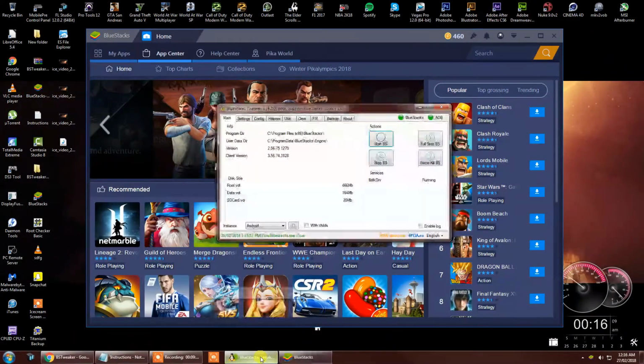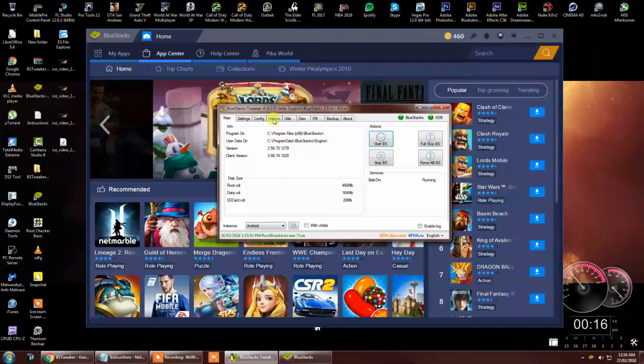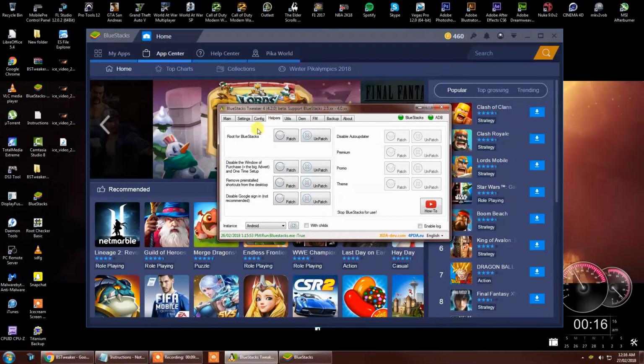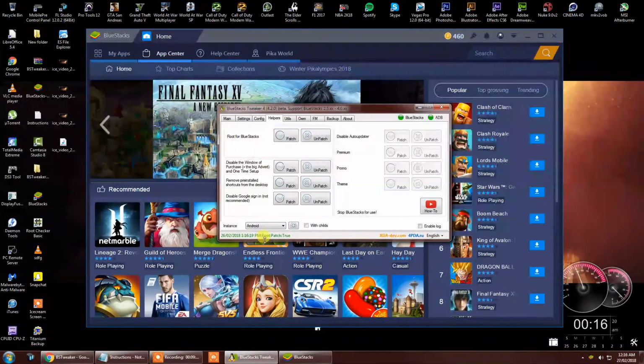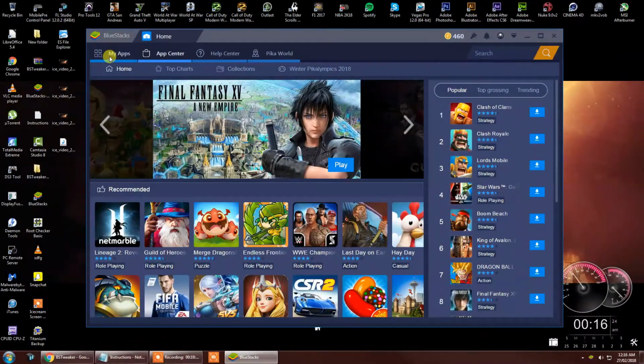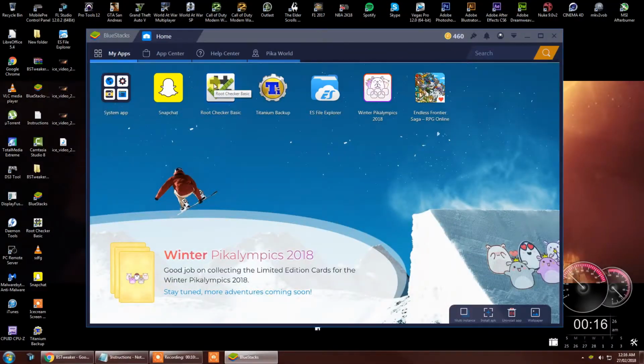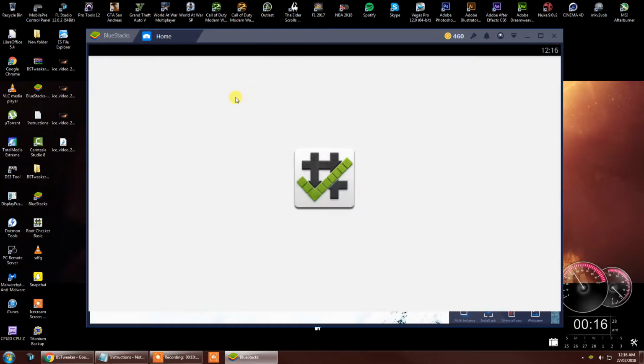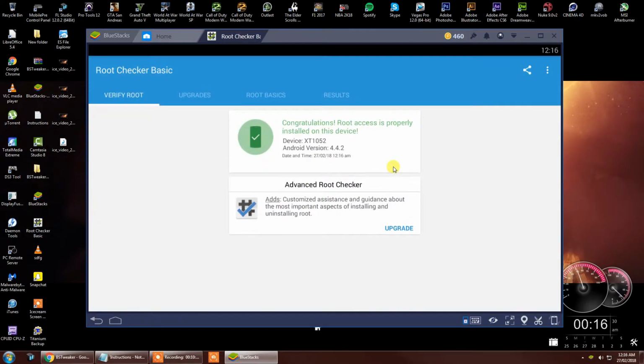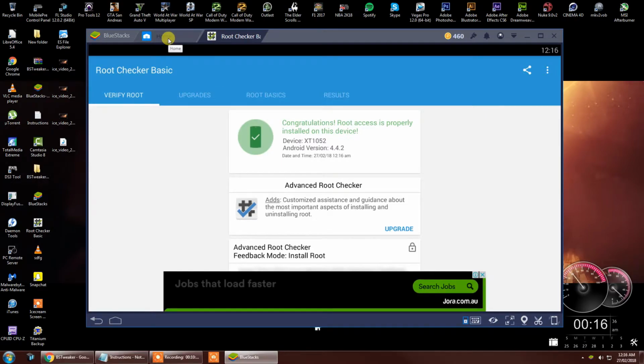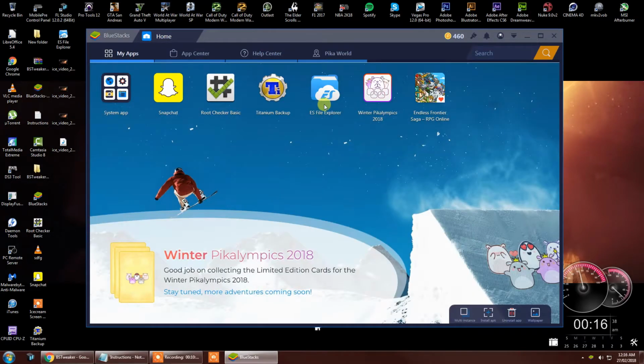Okay, and now we go back to BlueStacks Tweaker, and now if we go over to Helpers once again, and now root for BlueStacks, click on Patch. Okay, root patch true. That's all you need. We can close this, go back to apps, and then launch root checker once again. And if you go verify root, congratulations, root access is properly installed on this device. We're good to go.